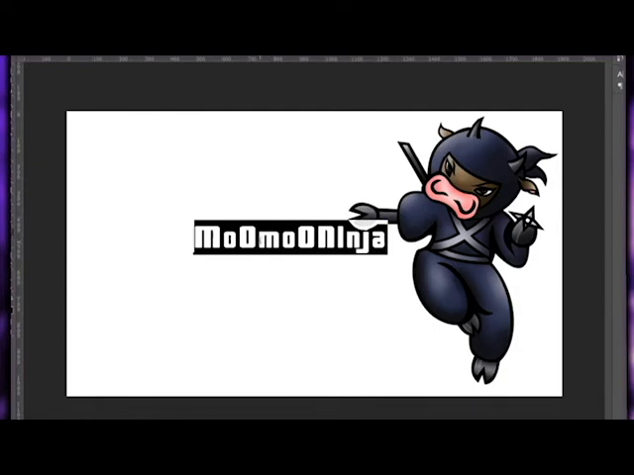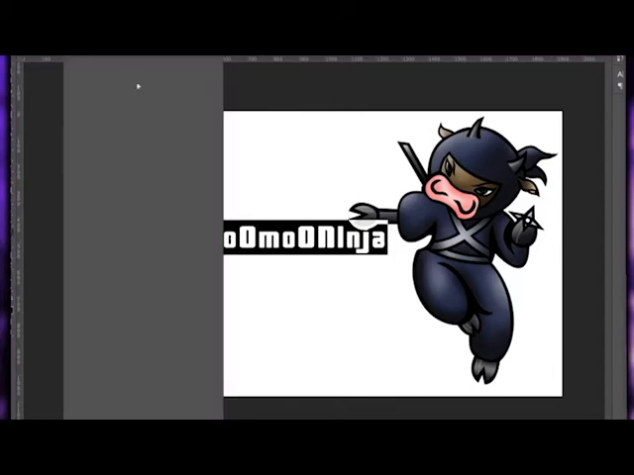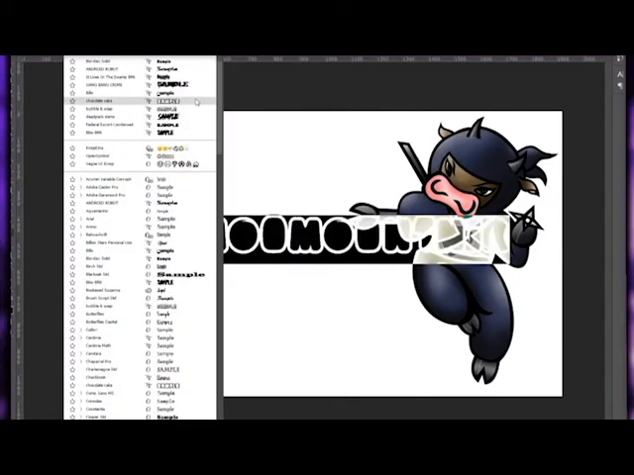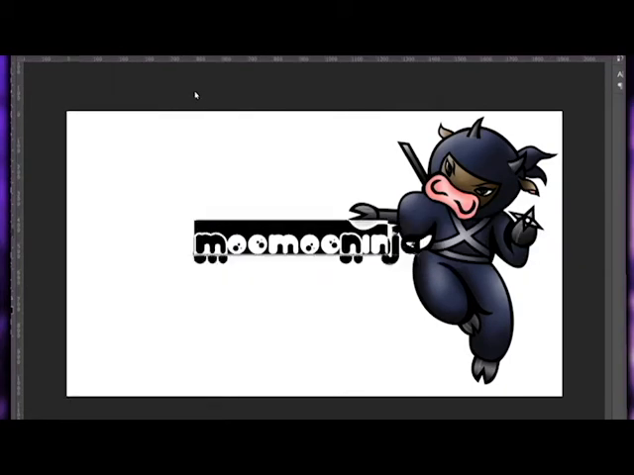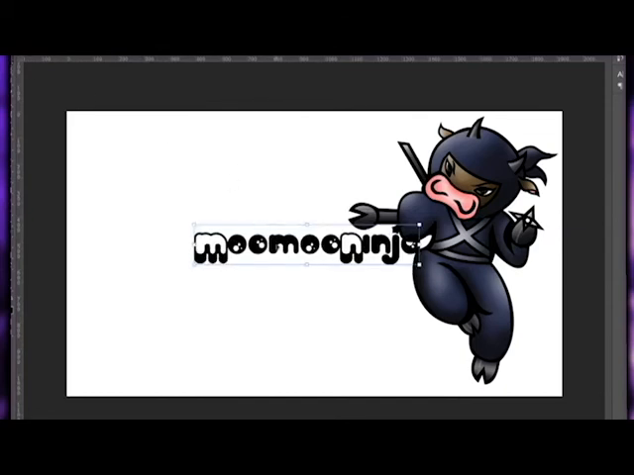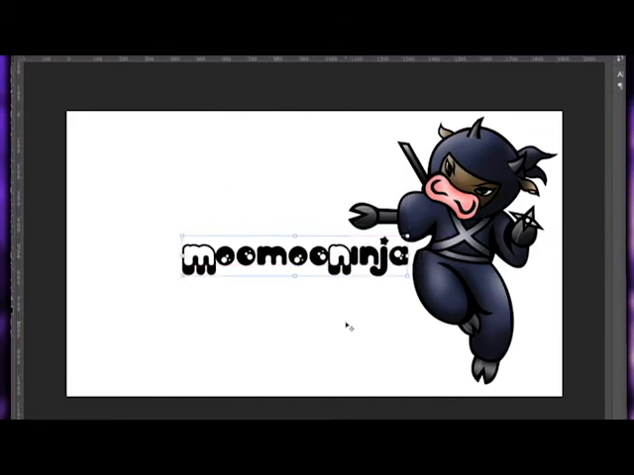If you don't want to keep your text straight, you can use the transformation and warp tools to create bends. If you want letters larger than other places, you could just create separate text layers.